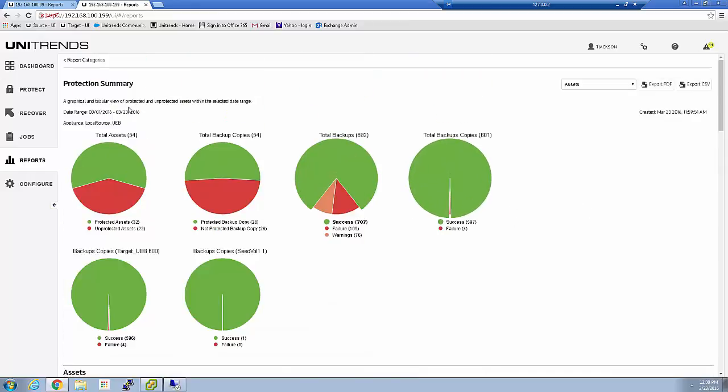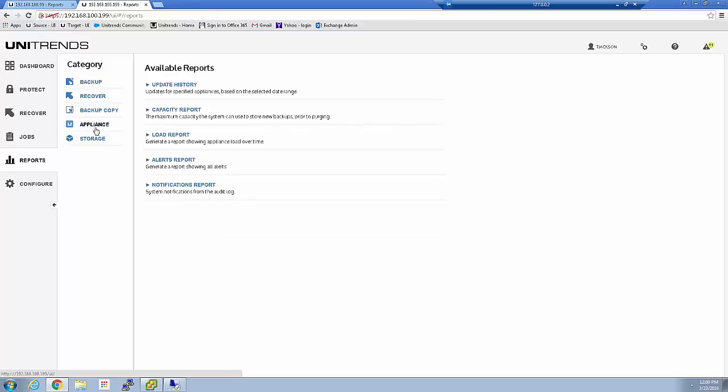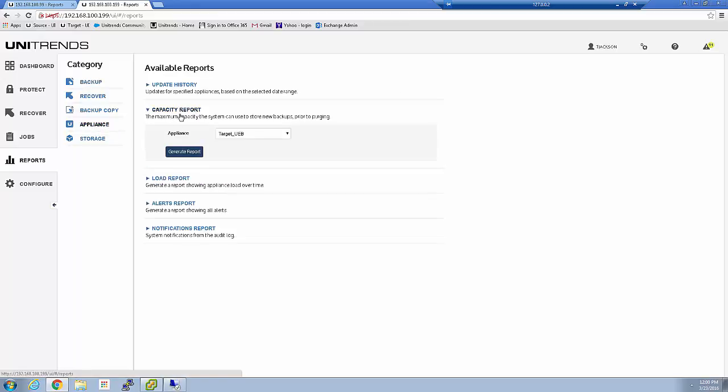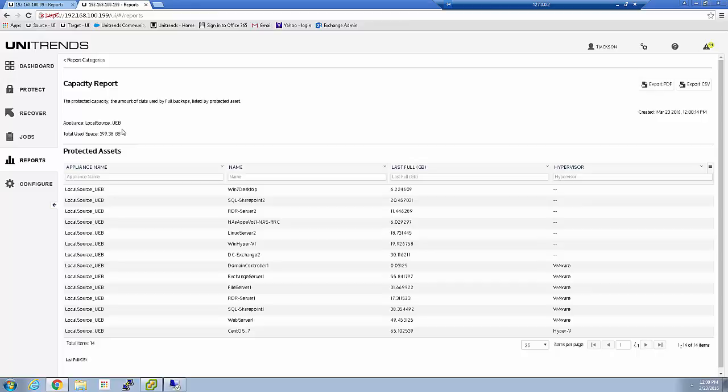There's also the capacity report. It's under the appliance category and capacity report. You'll notice you can run it on different appliances. There is no date range. This report, once again, I talked about it in the ongoing admin module itself. This is your newest full for everything you have before deduplication, before compression. And you can sort and filter if you're looking for certain assets to see how big their backup capacity is.